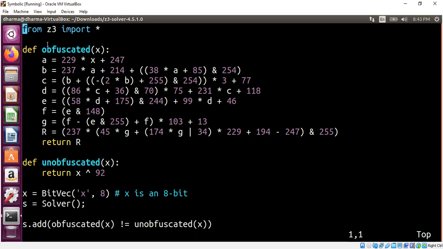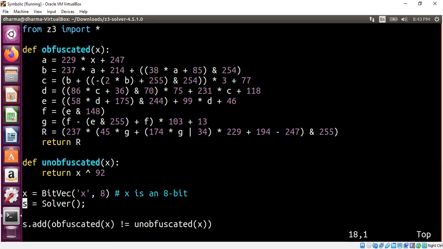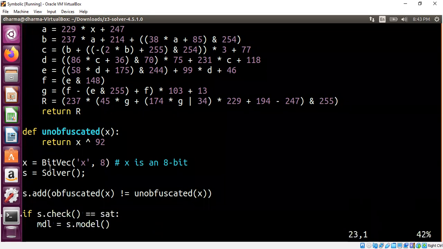Let's say the theorem is that these two things are equal. Okay, this one and this one are equal. In this case, I'm going to limit the x to be only an 8-bit number. You can see here it's a bitwise AND with 255, which means in the end, the answer returned by R is an 8-bit number. Okay, I create a solver object, and then I'm negating the claim, right?